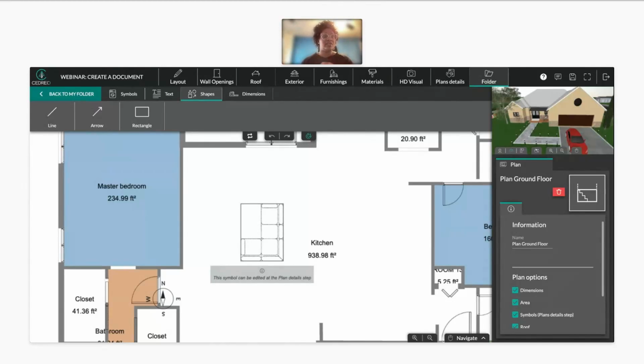One of the things about the symbols in the plan detail step is that there is no dimensions icon or option in the plan details. So if you needed to do some kind of spacing and show the different spacing, and I'm going to show you that in just a second, then I suggest going to the folder step and using the symbols and the dimension options in the folder step.